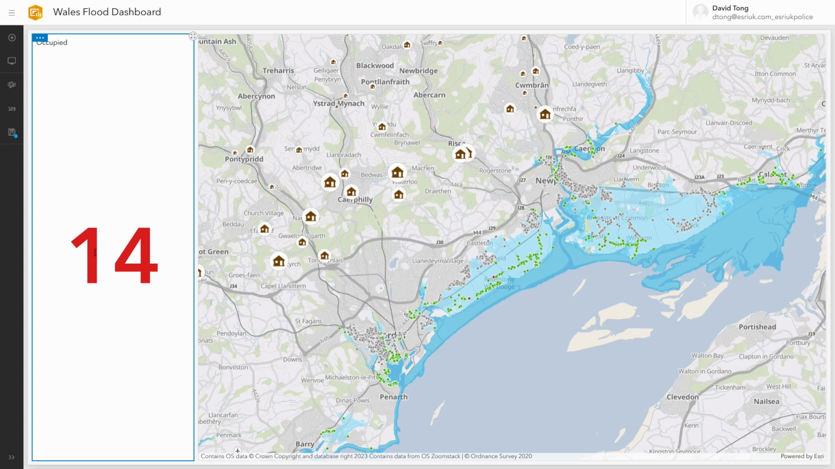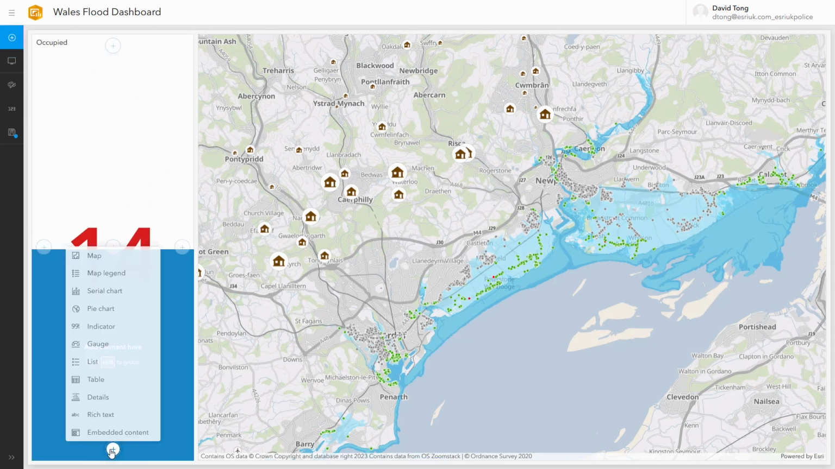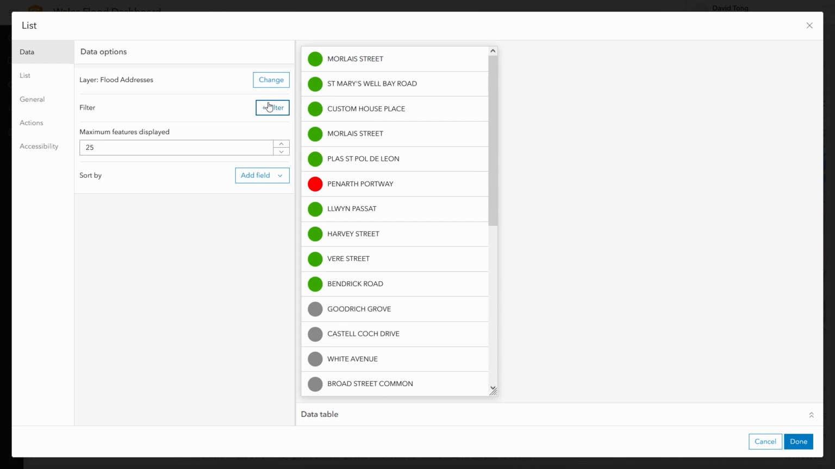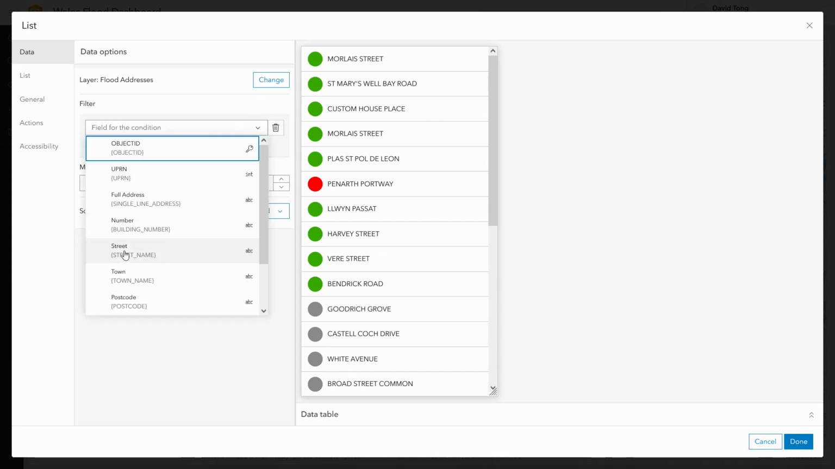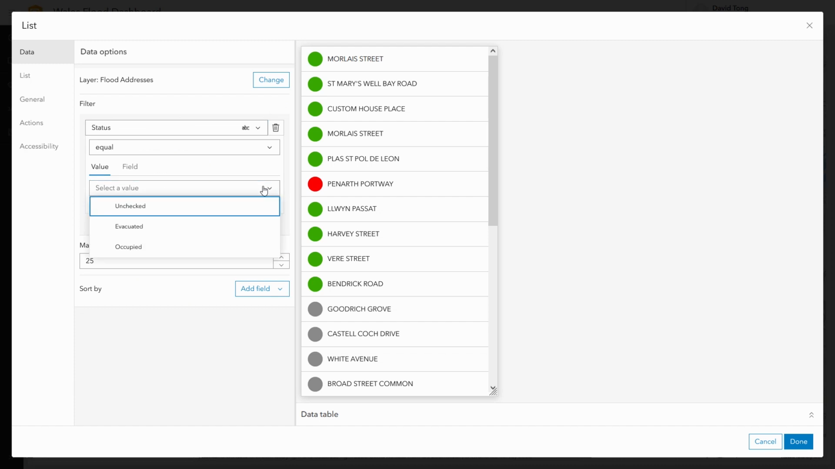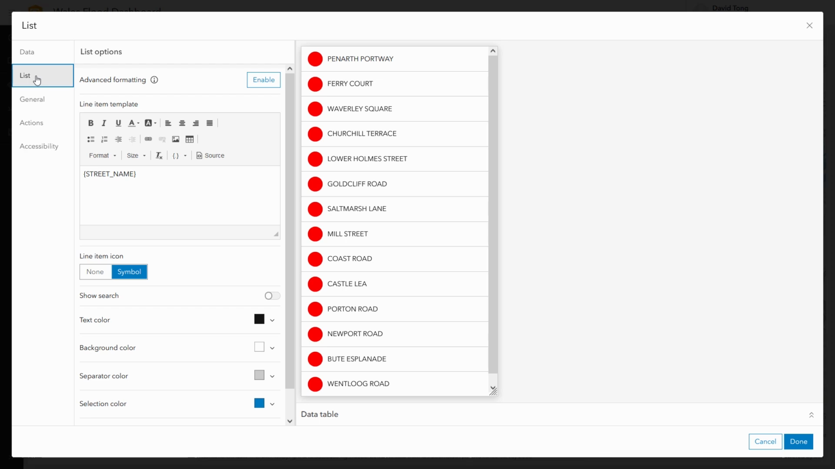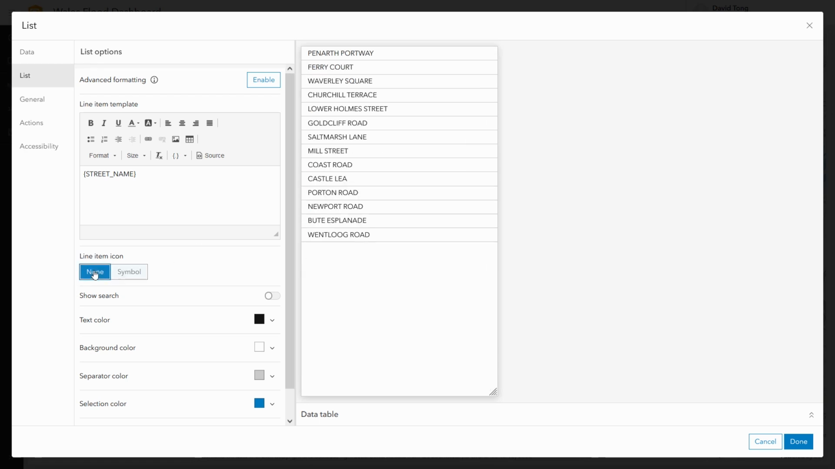What I'd like to do now is actually have a list of those occupied addresses. So I'm going to click plus again. We'll put it below our indicator and we'll choose a list this time. Flood addresses again. Again, we're going to filter based on the status. And then we can adjust the list to show the information we're interested in. So firstly, do I want to include the icon from my map? Now this is a little bit big, so I'm going to turn that off.